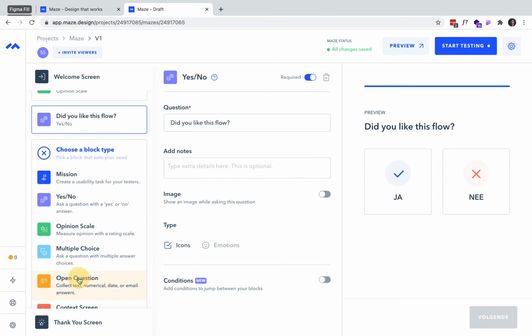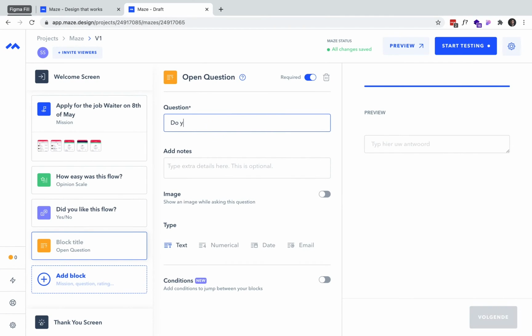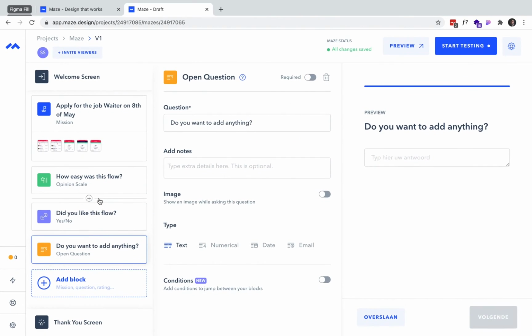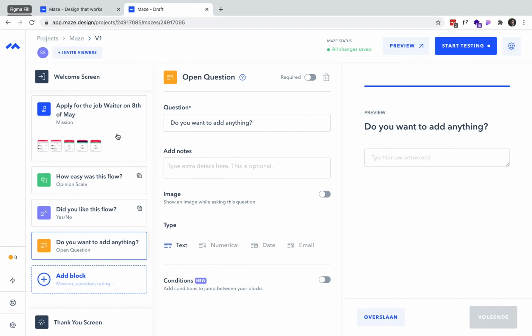Maybe also add an open question. Do you want to add anything? And we're not going to make this required. This is just optional. So here we've just set up a really simple and basic flow.